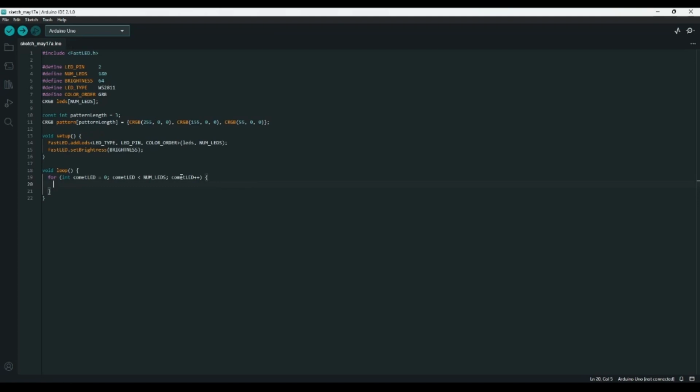Inside of this loop, we'll want to loop through all of the LEDs with an integer called currentLED, once again going from 0 to the number of LEDs. And this loop will allow us to set each LED to whatever value it should be.